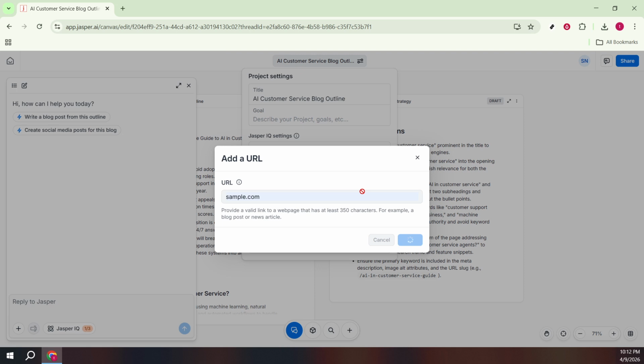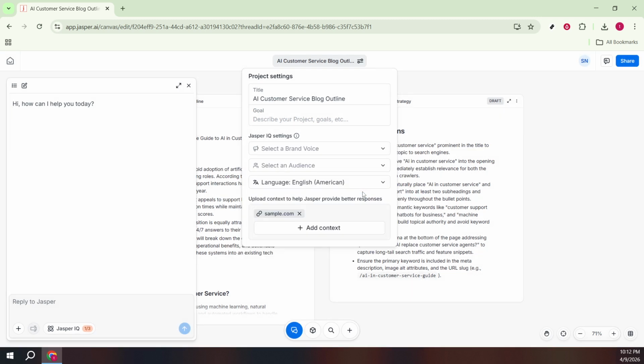That's the whole flow. Open Jasper, go to Recent Projects, open your document, click the title, add context, add a URL, paste it, and attach. From here, you can continue writing in the same document, guiding Jasper with clear prompts while your chosen URLs inform the content. This keeps your backlink work purposeful, relevant, and easy to maintain across drafts.